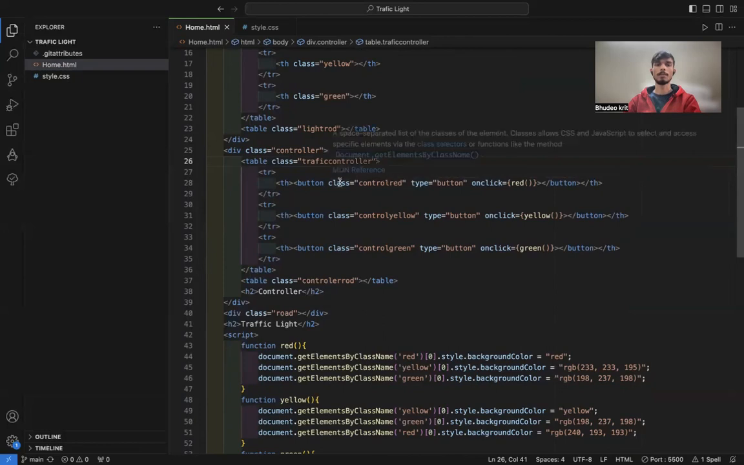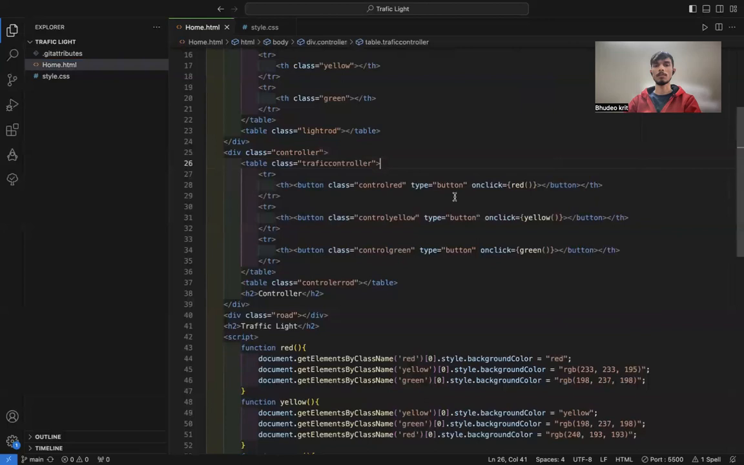And for each button, I have assigned a class. As for the red button, I have assigned control red. For yellow, control yellow. For green, control green. And if we click on these buttons, the JavaScript function will trigger and this function will run.